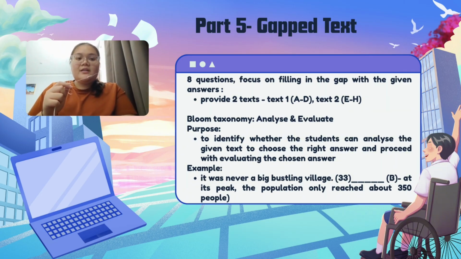So in this part, we provide the students with two texts: text 1, with answers from A to D, and text 2, E to H. The Bloom's taxonomy involved in this part is analyzing and evaluating. The purpose of this part is to identify whether the students can analyze the given text to choose the right answers and proceed with evaluating the chosen answers.